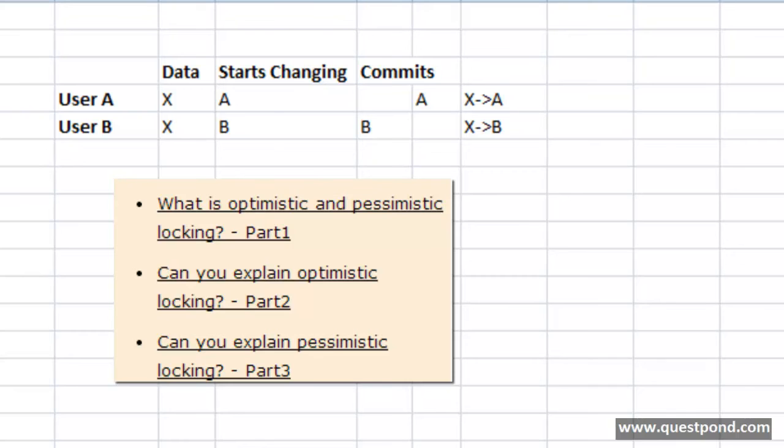Now coming to Entity Framework. Entity Framework can only apply optimistic locks. It cannot apply pessimistic locks. So in other words, if you want to solve the concurrency problem in Entity Framework, we need to use optimistic locking. So let's go ahead and try to understand how we can implement optimistic locking in Entity Framework.